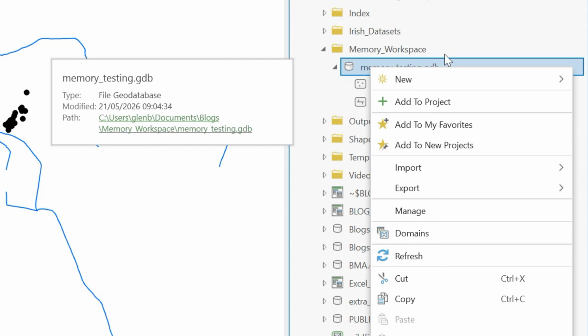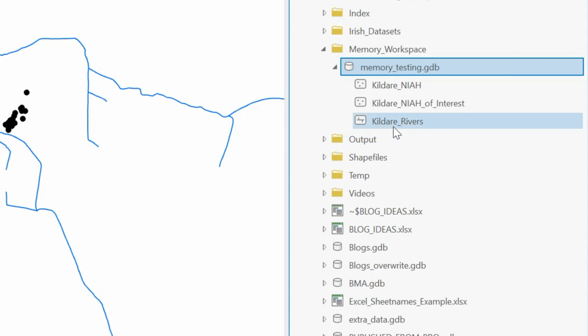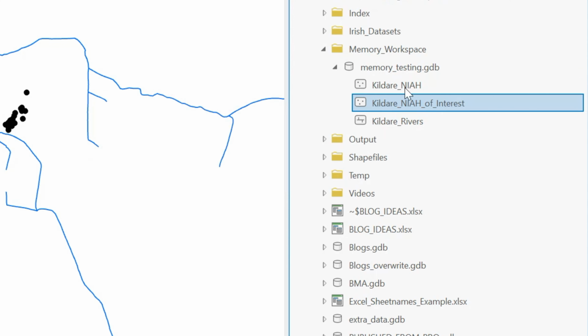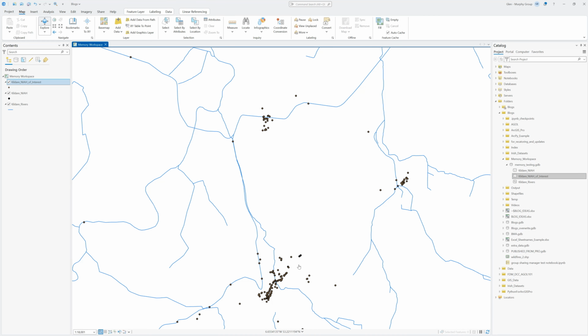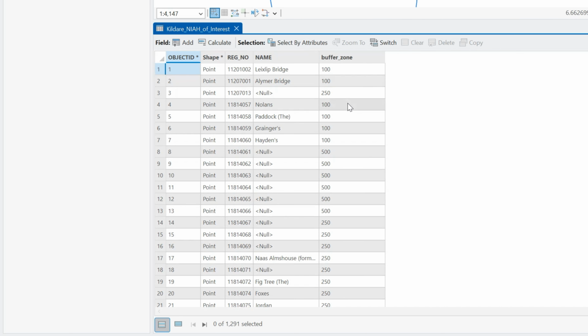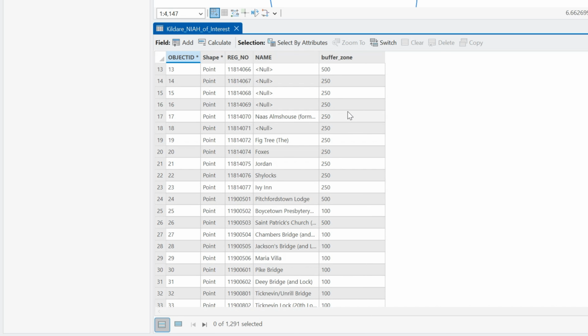I'm going to refresh the database. We see we have our Kildare NIAH of interest. I can add to the map. We can see here the ones that are within 500 meters and the ones that are not. And if I open up the attribute table, we can see our buffer zone attribute for each point, denoting which buffer zone it lies in. You just saw the power of the memory workspace.